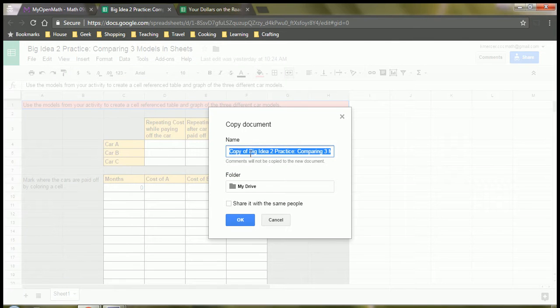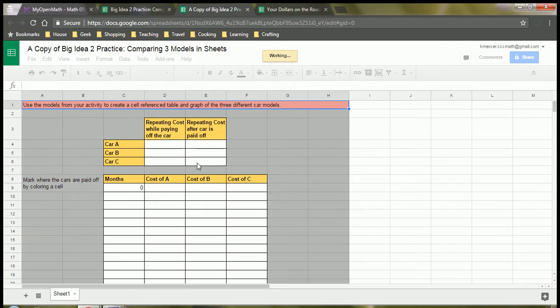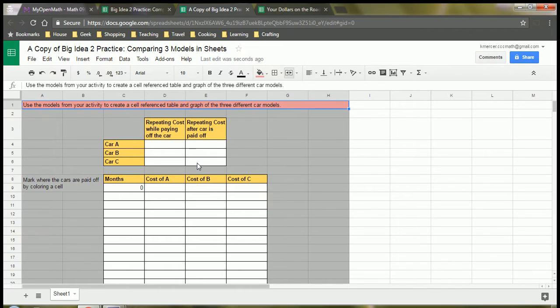And I'm just going to leave this title here. It's being saved to my drive. I'm going to show you how you can retrieve that later. And I'm going to put an A in front because that'll be easier for me to find it later. But you don't need to make that change. So we've got now a fresh copy for us to use in our process.